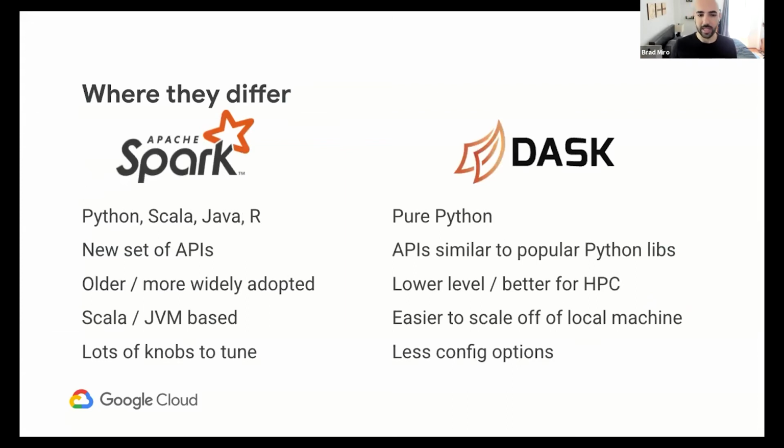The first one is that Spark gives you 4 options for programming languages. I don't necessarily say this as a pro or a con, just as a fact. You can use, again, Python, Scala, Java, or R. I would say these are about in descending order of popularity, Python being the most popular today, I believe, whereas Dask is just Python. So if Python is the language you're most familiar with, then that might be a great reason to just stick with Dask.